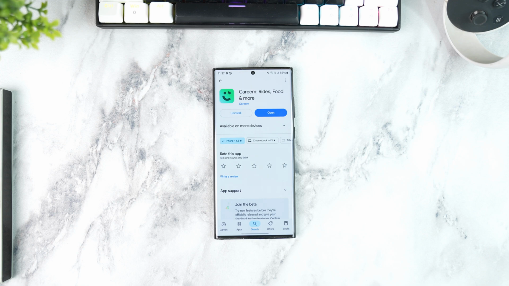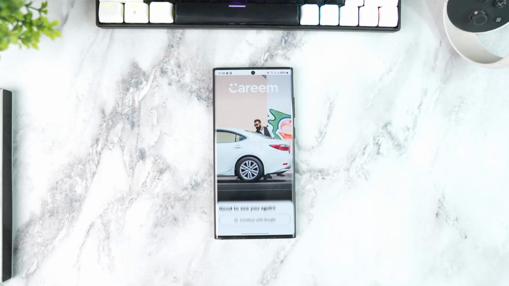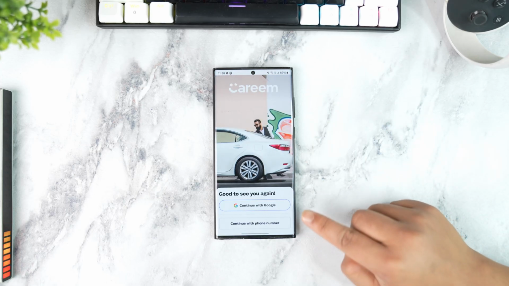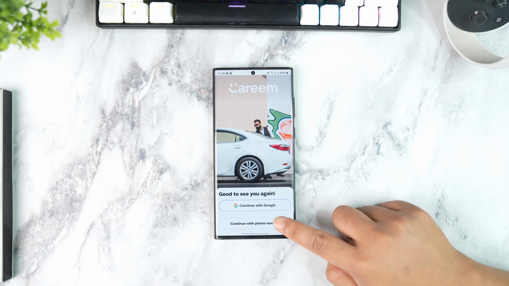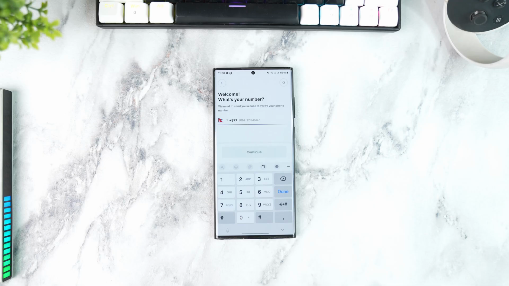To sign in to the Careem app, open the Careem application on your device. Now, you can sign in using your phone number if you're registered with your phone number. So tap on continue, enter your phone number, tap on continue, and it will successfully log you in after you verify.